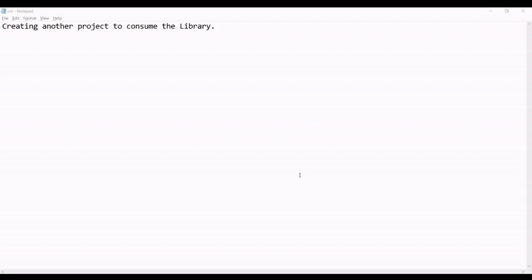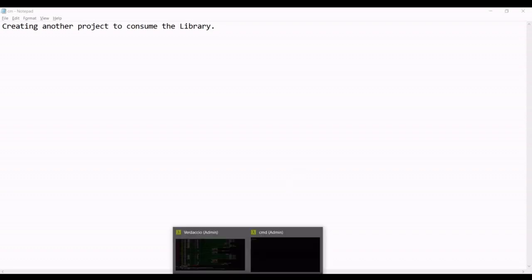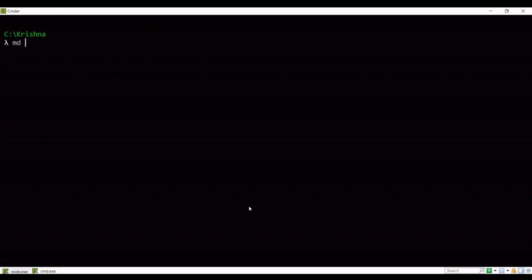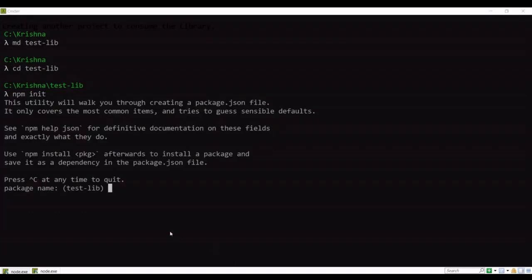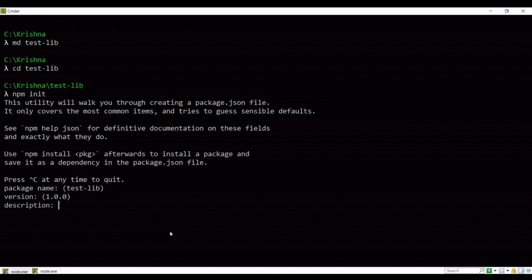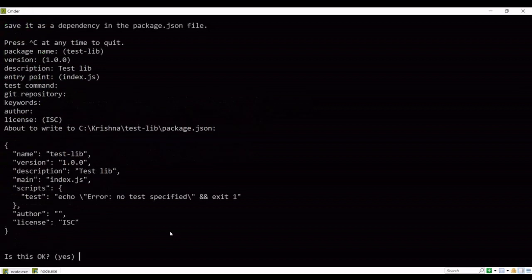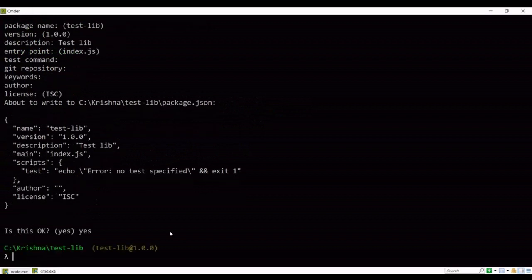I'm going to create a JavaScript project for accessing the library. Let's create a project. Open the command prompt. Create a folder called testlib. Navigating to the folder, we can initialize the package.json. I can make it default, with the entry point as default. Let's open it in VS Code.